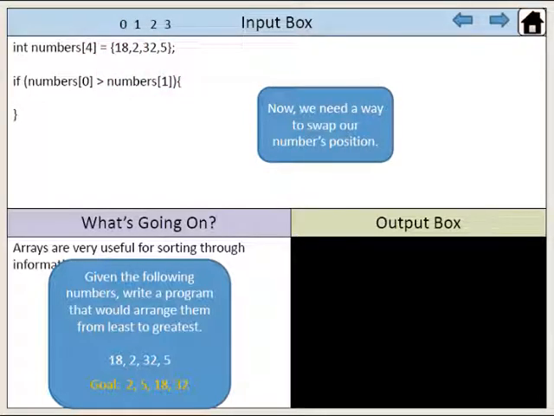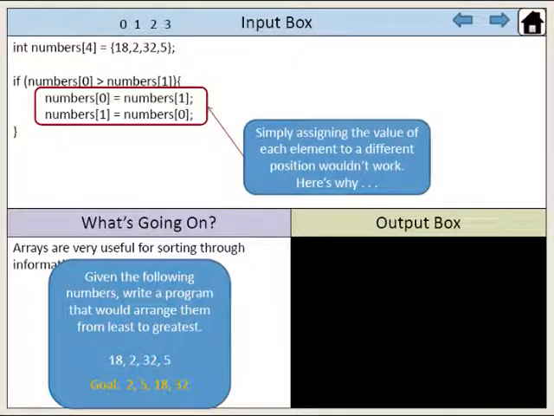Now we need a way to swap our numbers' position. Simply assigning the value of each element to a different position wouldn't work. Here's why.